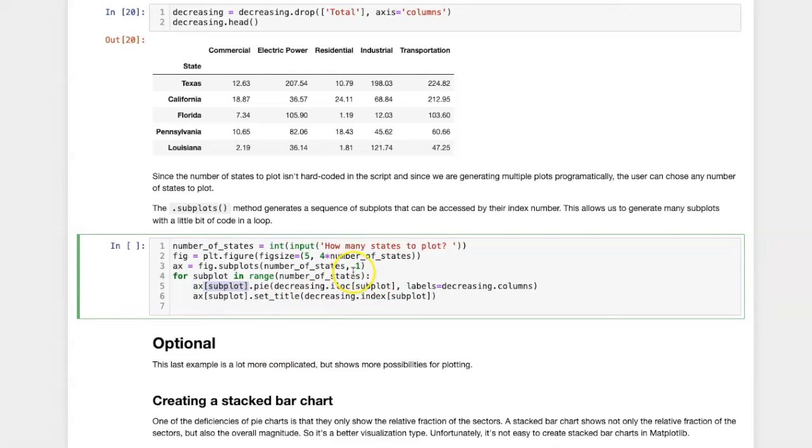I will then iterate through all of the number of states that I said I wanted to include. And I will create a pie chart for that subplot using the row in my decreasing data frame, referring to the row using iloc, since I will have an integer position number for the rows. For the labels of the sectors in the pie charts, I will use the columns from my data frame. For the titles, I will use the row label indices selected by the subplot number.